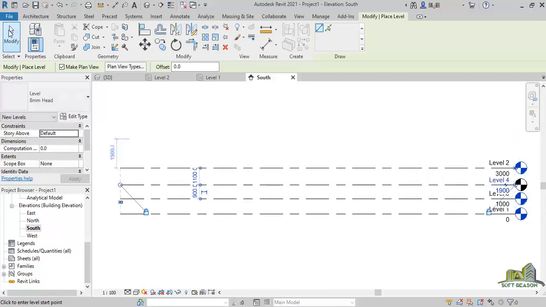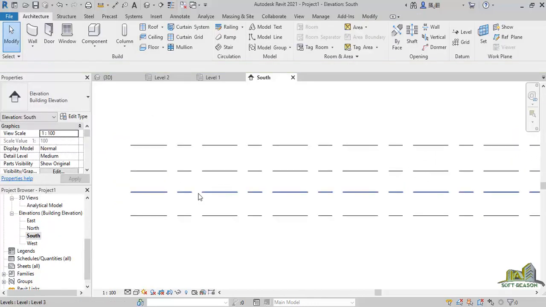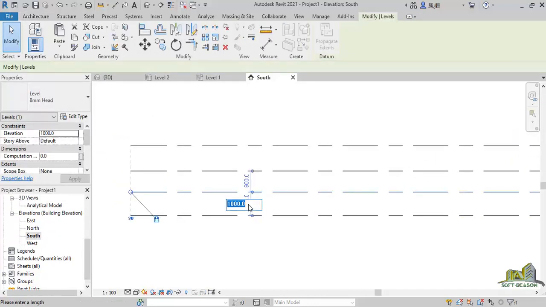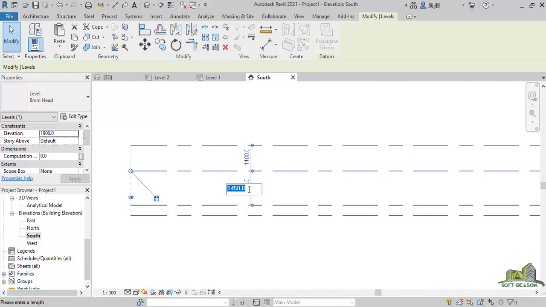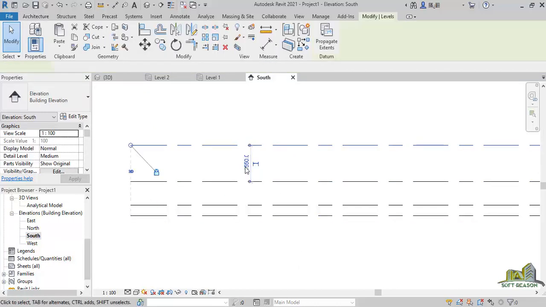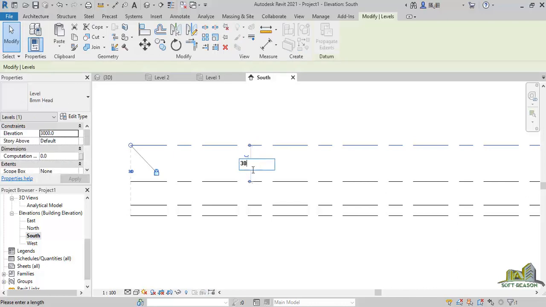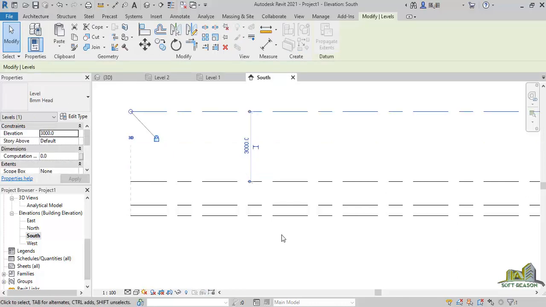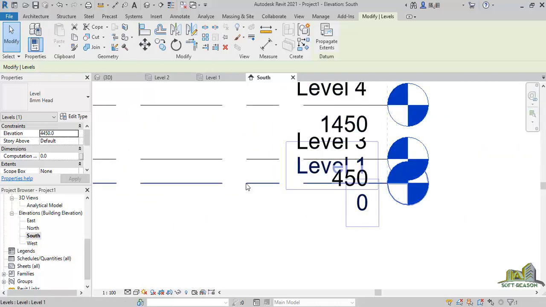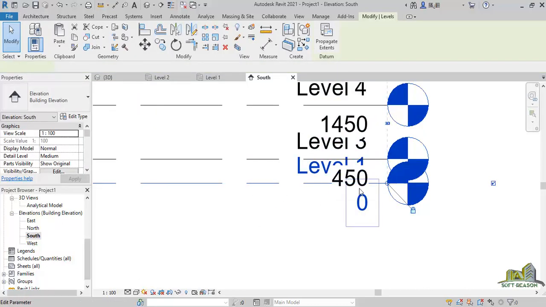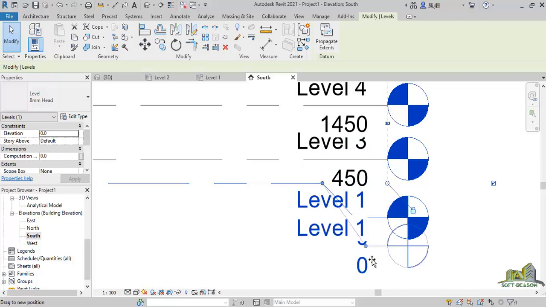All right, so click on modify. I'll select this. I want to edit this height to be 450, which is the footing thickness. Then this one I want to make it 1000, which is the height of the column. So this one I want to make it 3000, which is the height of the stanchion. If you check very well, this thing is colliding with the other one, so let me just adjust this.